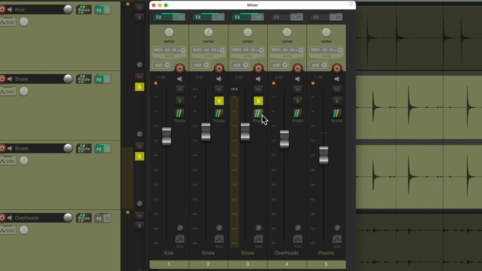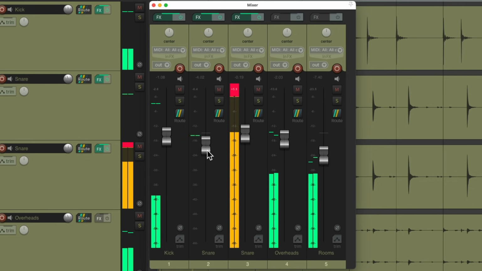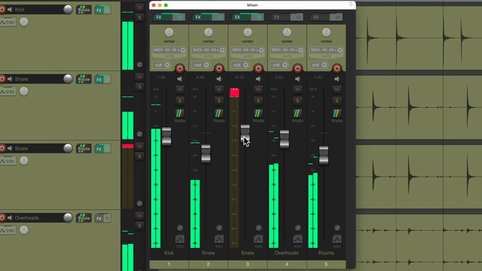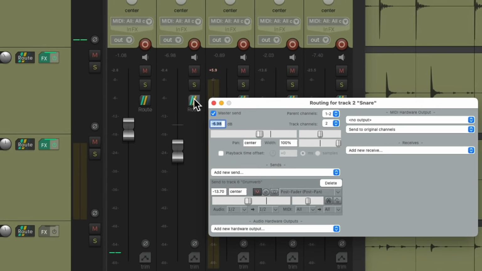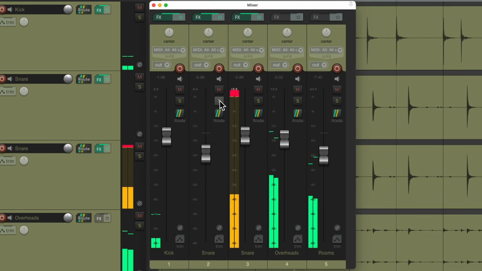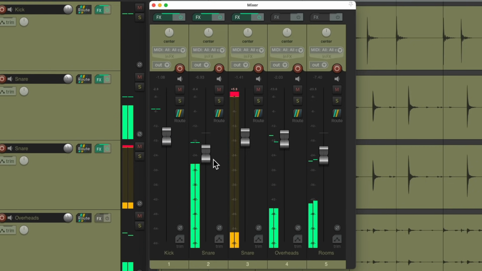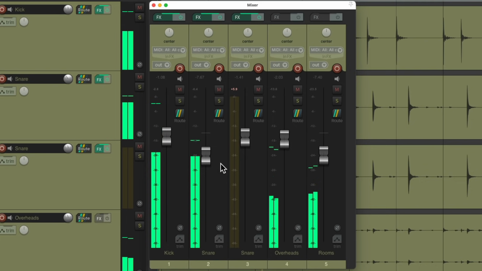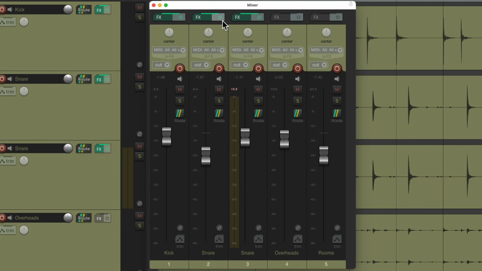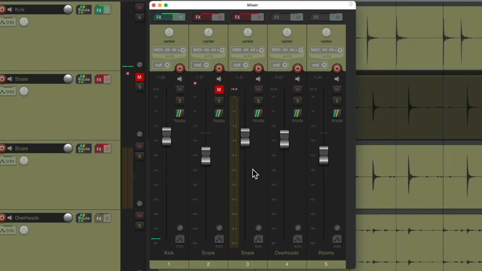Let's solo both snares. And let's hear it in the mix. Let's add more reverb. Let's hear it before. We have much more control of the different snare hits by separating it to separate tracks.